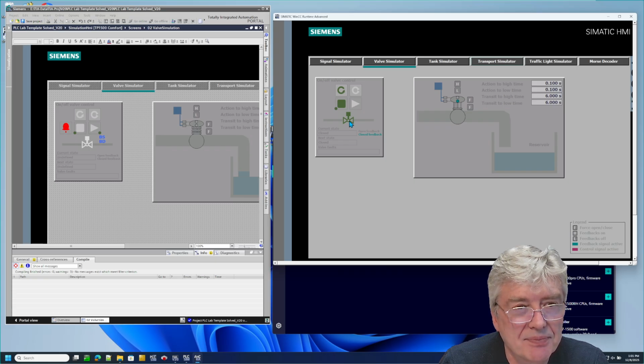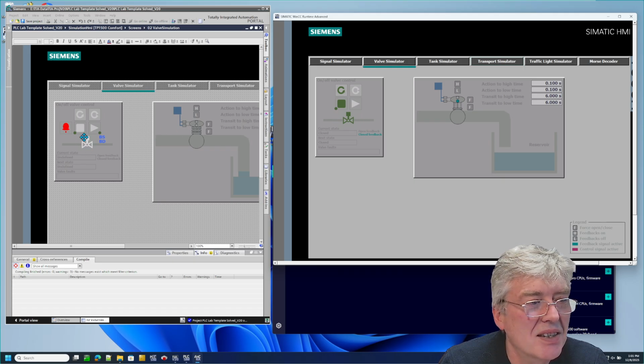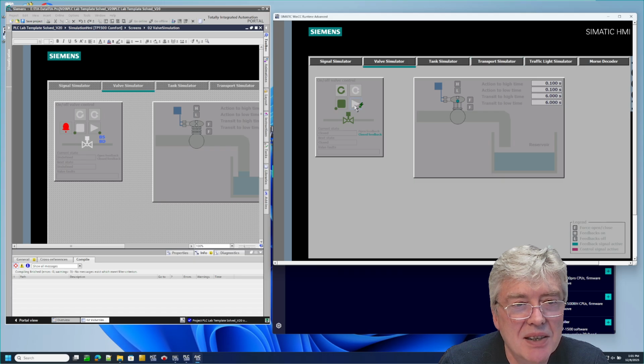And here was the graphic list, and now it's open. The valve is closed. It is open and it's green. So now the valve is closed, and then it's selected this symbol here. In automatic mode, I can't do anything to it here.